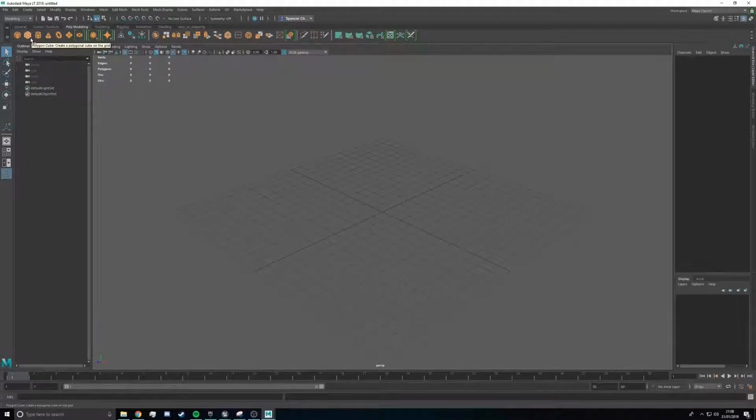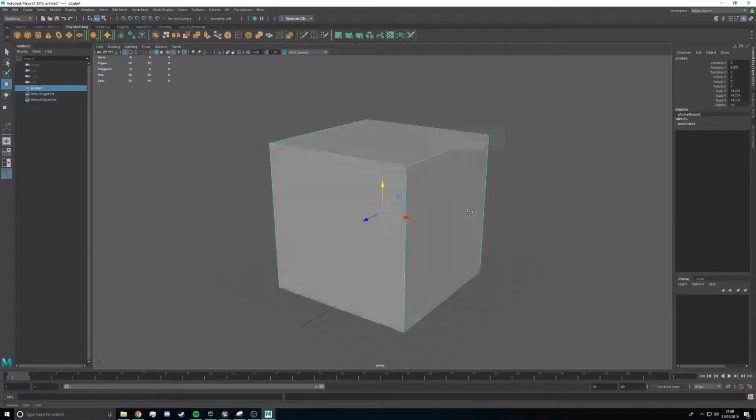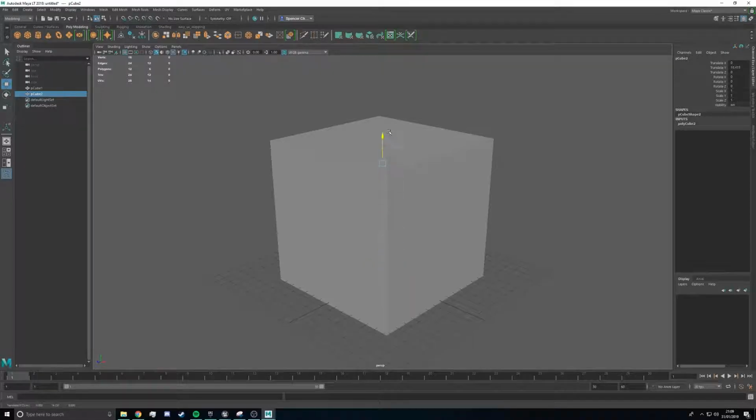So what I'm going to do is create a cube in the center of the scene, and it's going to then be used to demonstrate this automatic retopology system. It's a node system and it's going to require the MEL script editor in the bottom left, but I'll show you that in a minute.